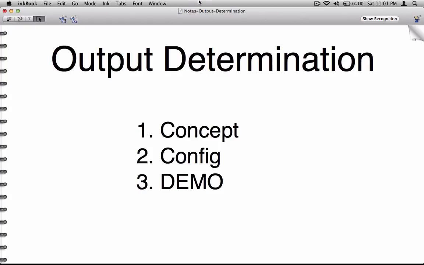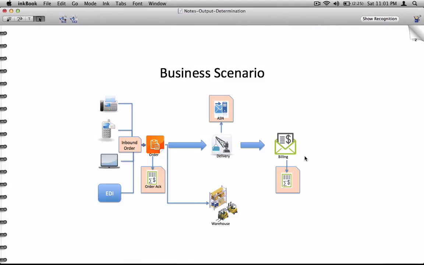So we'll get started with the concept first, and then we'll move on to the configuration. We'll do a quick demo using a sample document type and a certain set of conditions under which we want to simulate and see the output. Let's start with a business scenario. What is an output?